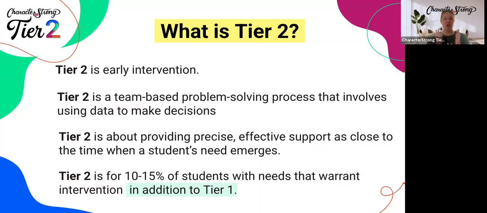So even though we're talking just behavior today, it should not be 10 to 15% of behavior and then another 10 to 15% of students that are being supported academically in tier two. So that is both. I want to make sure that that is very clear so that you don't have 20 to 30% being supported in your system.